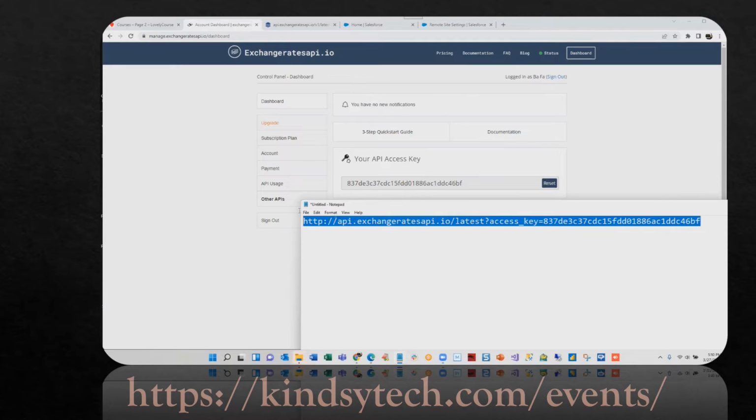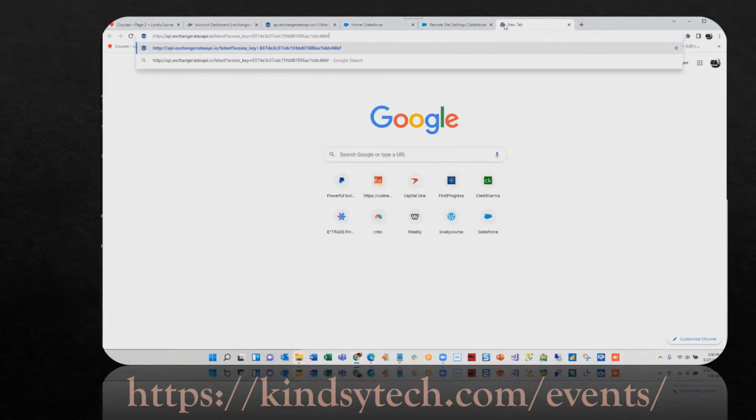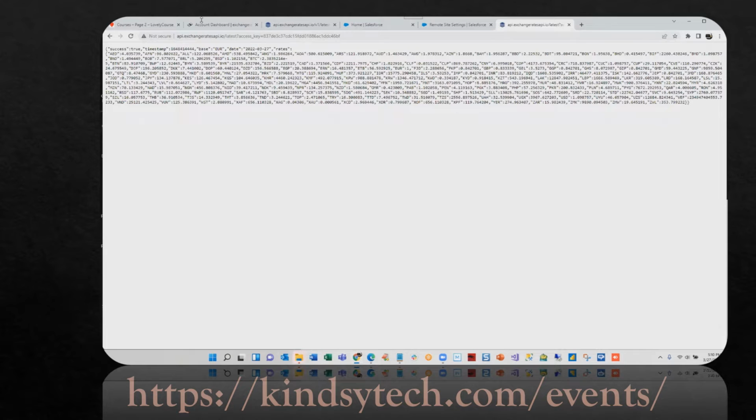So the URL, question mark, the access key with no spaces, and then my key. If I go to a browser and add it in there, I should be able to have a successful connection that shows me some exchange rates. Sure enough, success is true. And here are some different exchange rates for different currencies. So yes, my login information is correct.